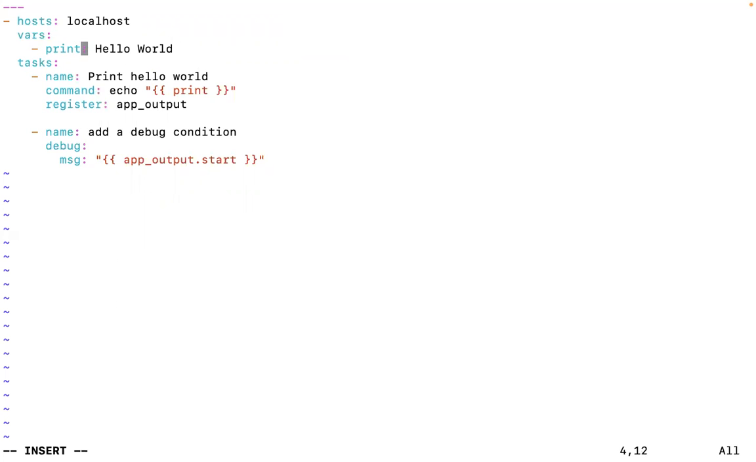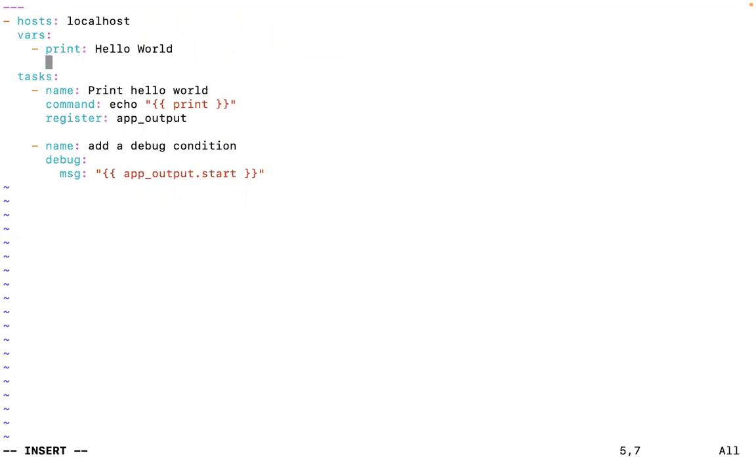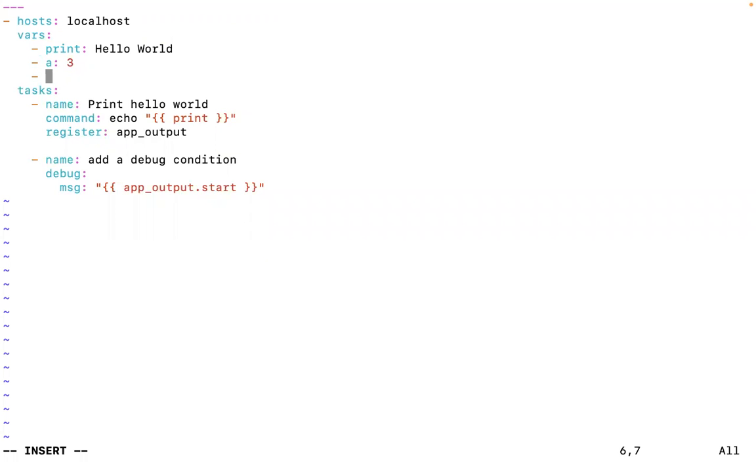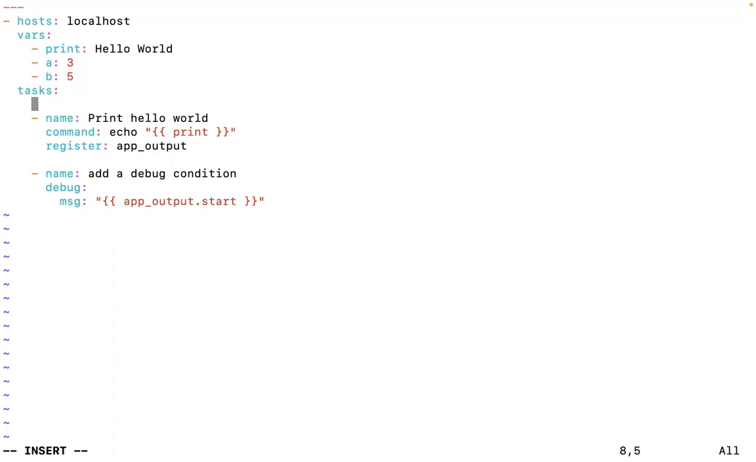Let's say, for example, I need to provide another variable. A equal to 3. If I want to provide another variable, p equal to 5, something like that. Next, tasks. The tasks should be right under vars or hosts. Those indentations should match the same thing. Okay, then you have your tasks.